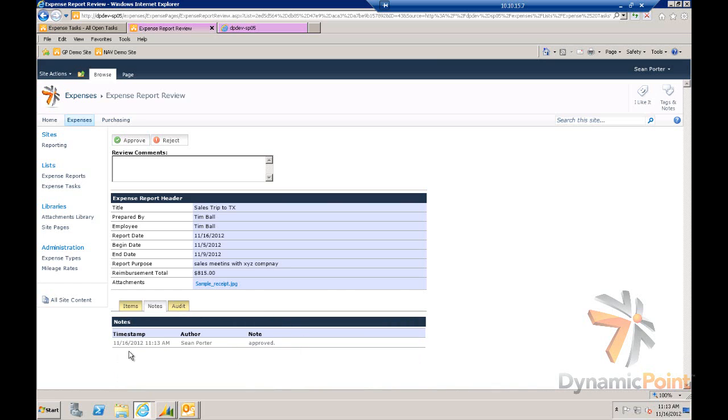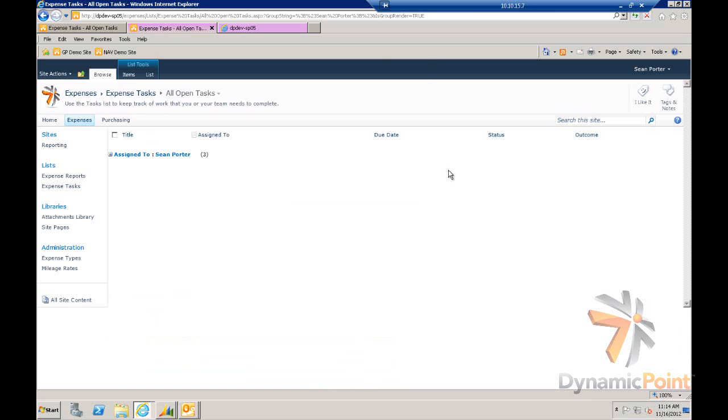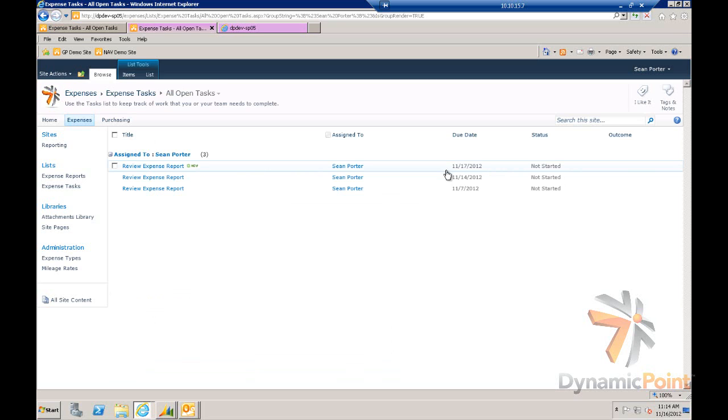If we go to notes, you'll see Sean Porter's prior note of approved. We'll see the audit trail, the date and time stamps, the submission, the under review, the first review process being completed. So we're going to say approved again, and we'll go ahead and submit that for final approval. At this point, upon approval, we're going to trigger the payable directly into Dynamics GP.